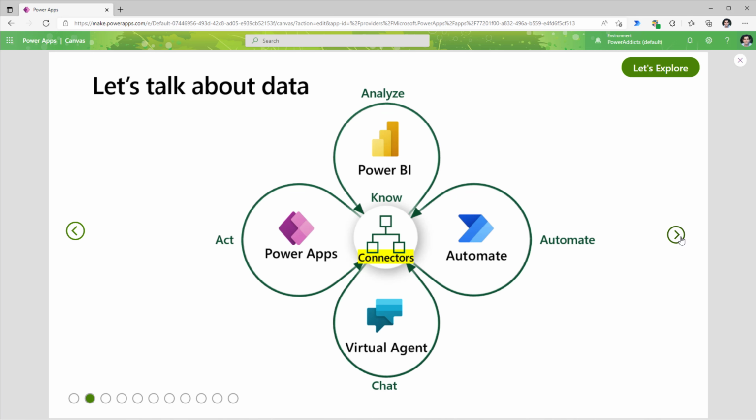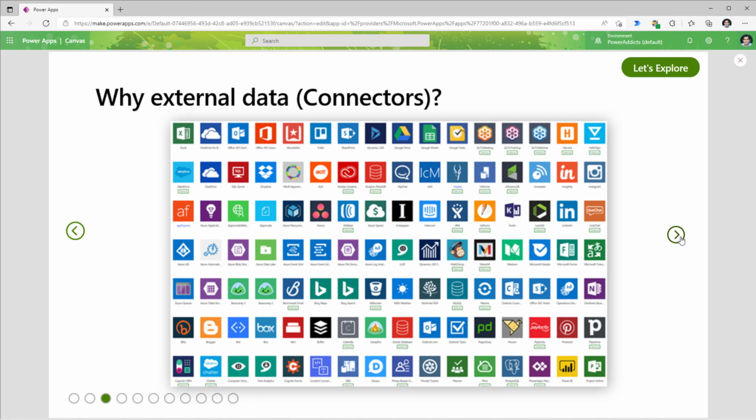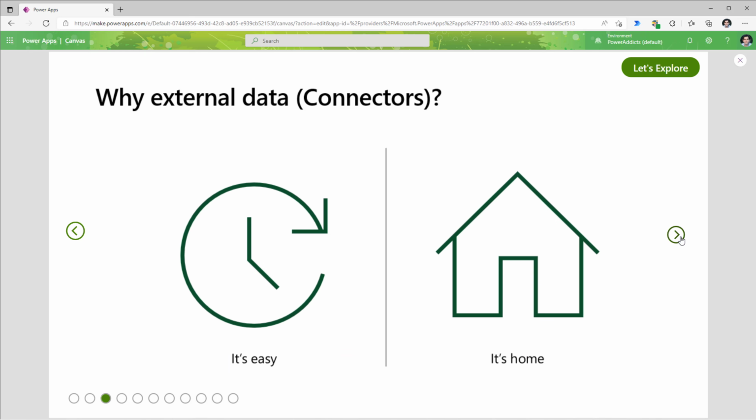And this data, in terms of the Power Platform, comes in two forms: external data through the data connectors. Why leverage the data connectors? Two main reasons. One, it's easy. There are connectors available that allow us to directly connect to our data source, example, SharePoint, SQL. And second, it's the home for our data. We've already made those investments in those specific data sources. So why not directly connect to that data and leverage it to build apps, flows, bots, and dashboards?